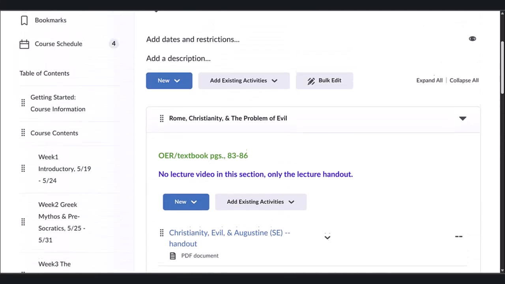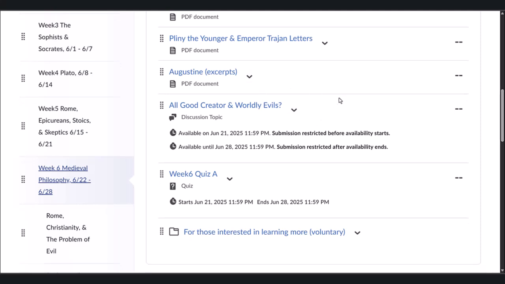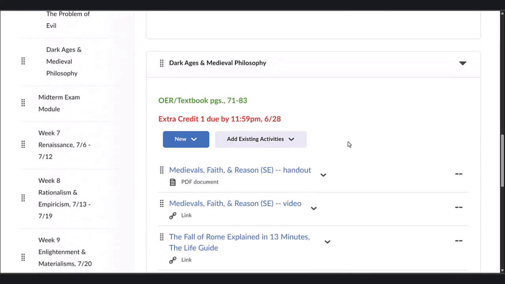During week 6, you have some textbook material. There's no lecture video, but there is a lecture handout in this section, Rome, Christianity, and the Problem of Evil. There are also some excerpts from St. Augustine. There's a discussion and a quiz. Notice it's quiz A, which implies there should be another one. Well, there is. So during this one, you have some textbook pages, and an extra credit notification for when it's coming up.